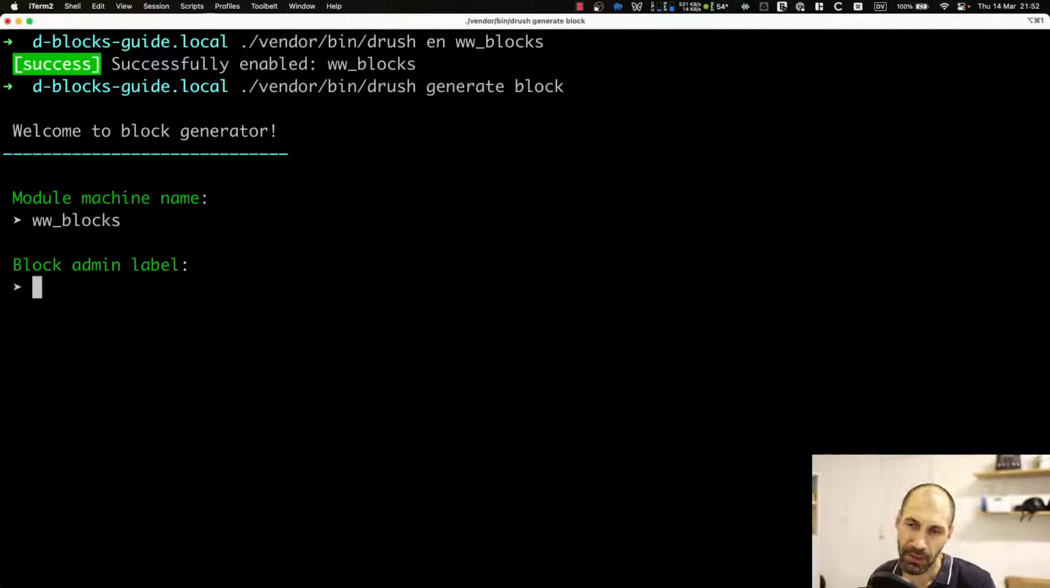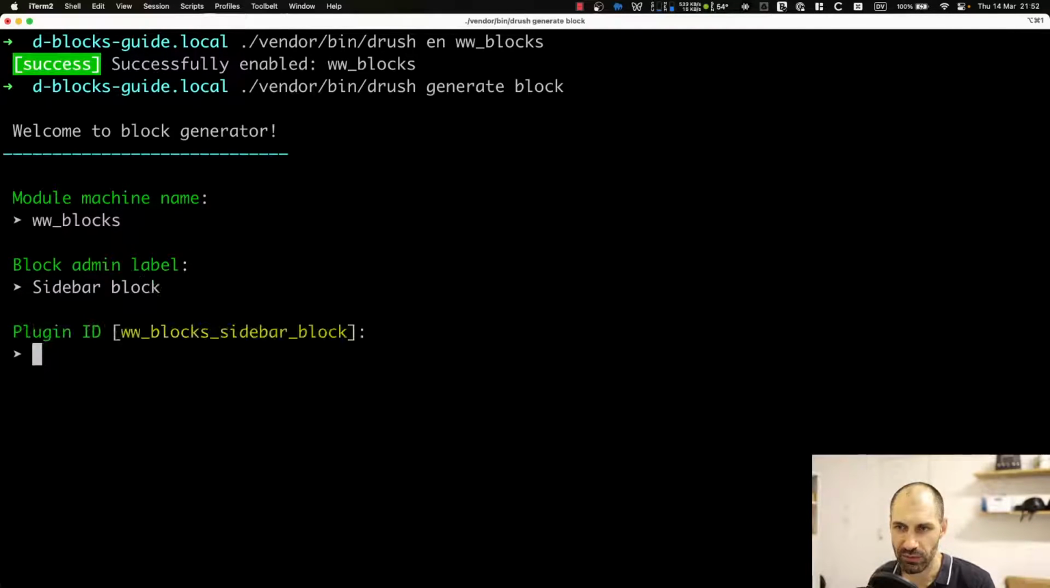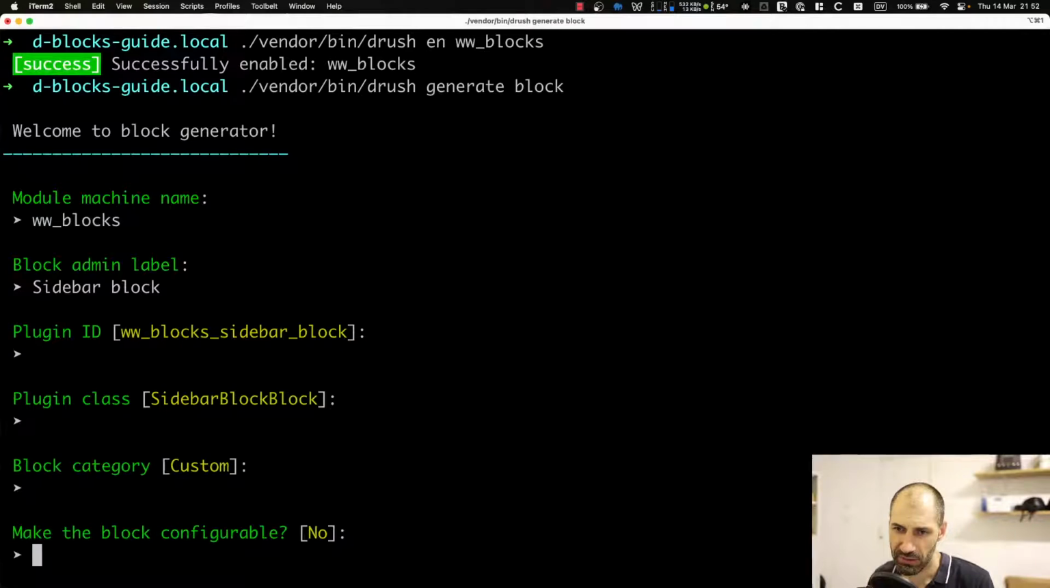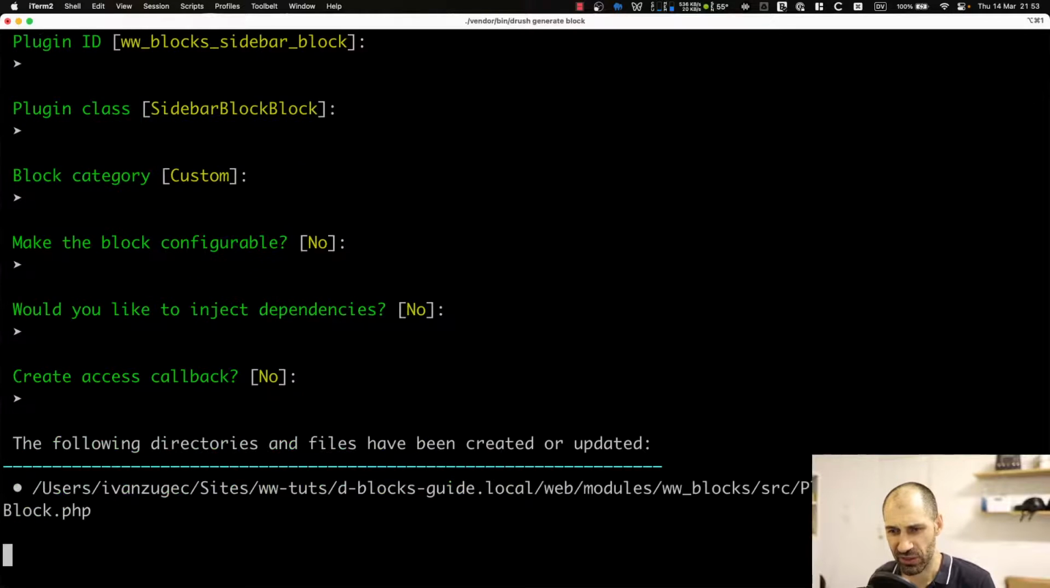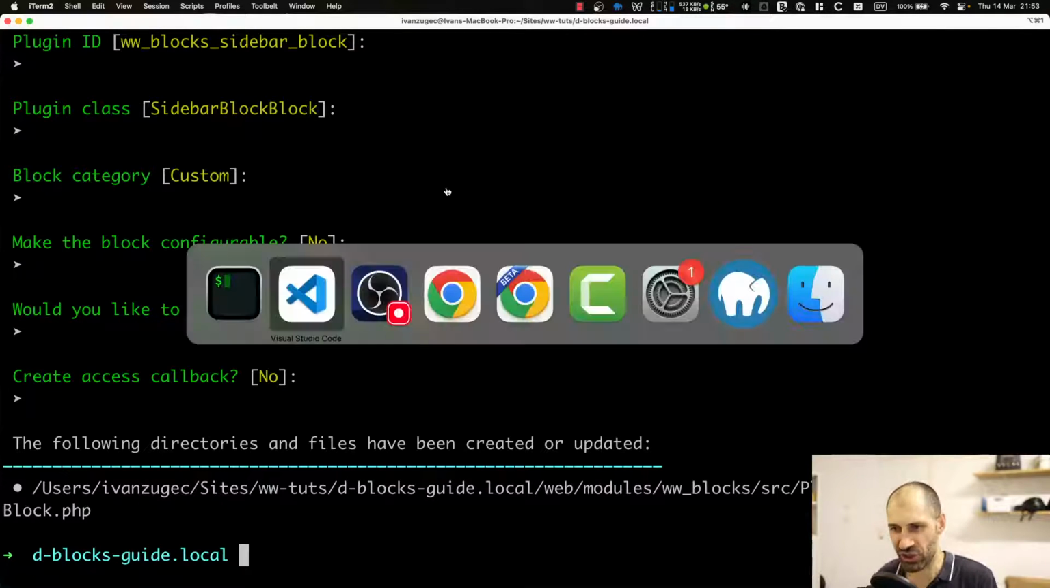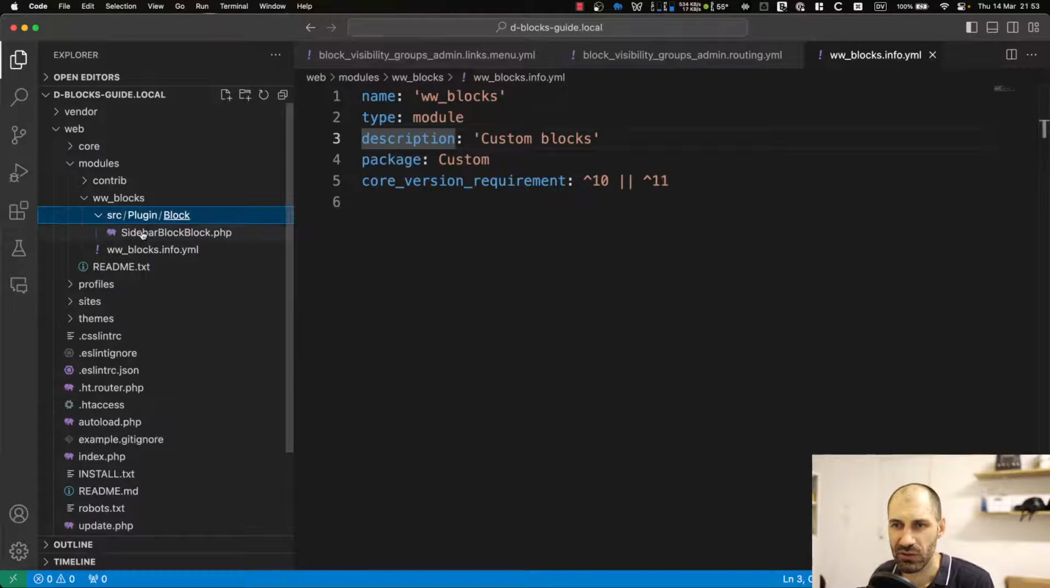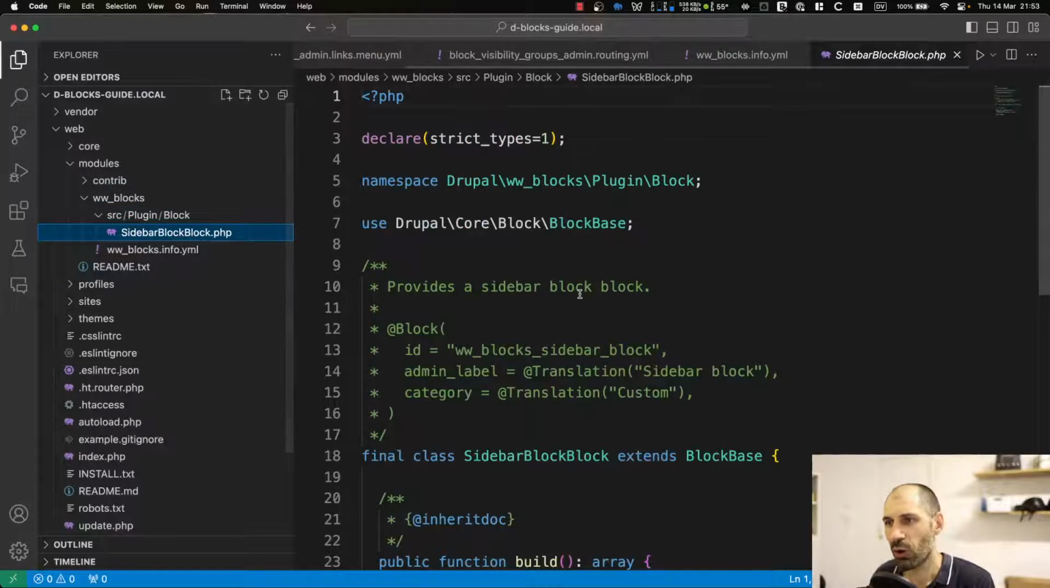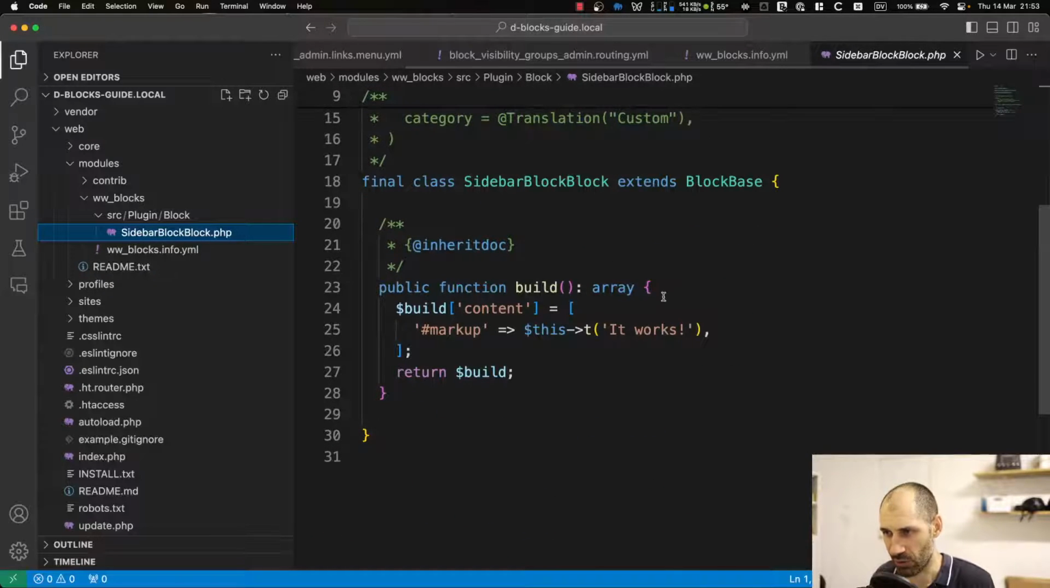So let's install it, and we'll call this one sidebar block. Call it sidebar. You can call it whatever you want. And let's add it in there. Let's not make it configurable. Well, you can make it configurable. We don't want dependency injection, don't want access callback. Let's just keep it as simple as possible because you can add these things later on. And straight away, you can see that it's being generated. If we come along in here, source, plugin, block, we have now a custom block. And this is the absolute bare minimum required for creating a block.